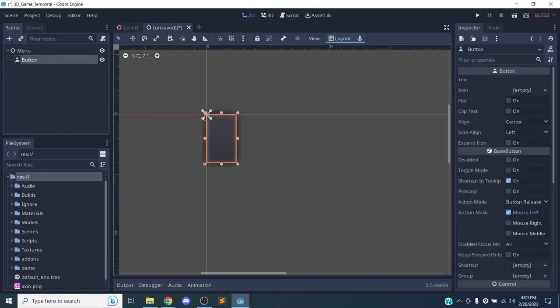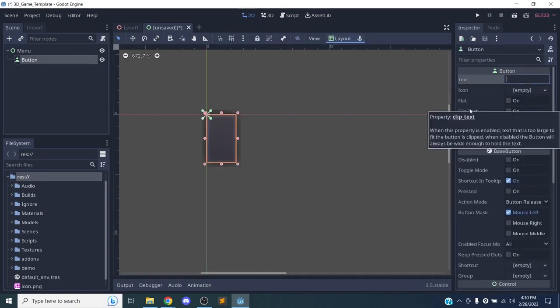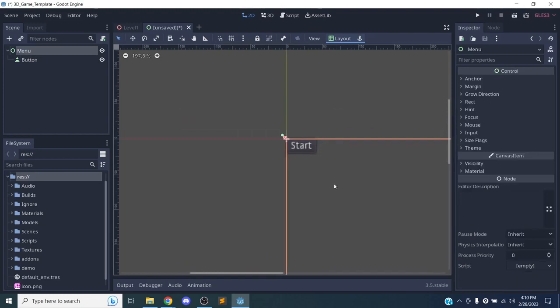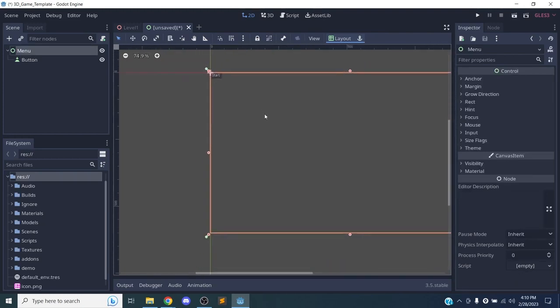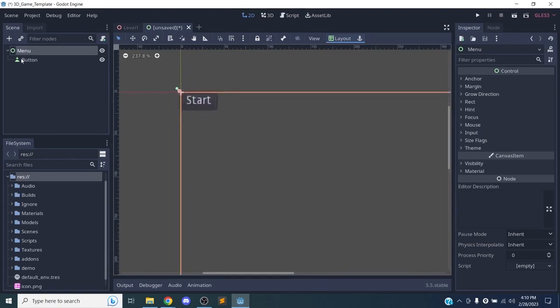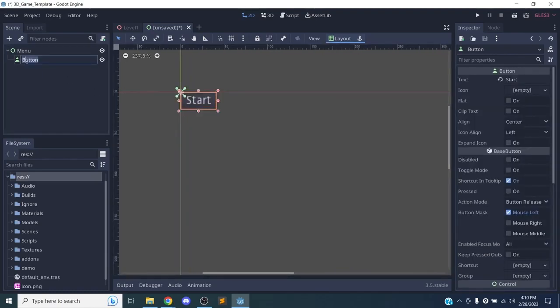But for my button, all I'm really going to do is use their default styles, and I'm just going to put some text in here. So this is going to be my start button. And that's pretty much it for the design. I'm just going to leave everything else default. And that button is really, really small. So that's my start button. I'm going to rename this start.